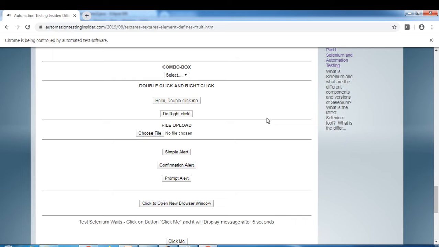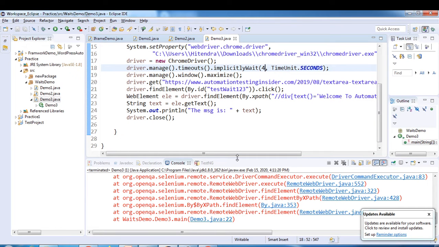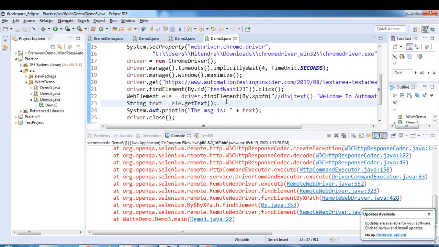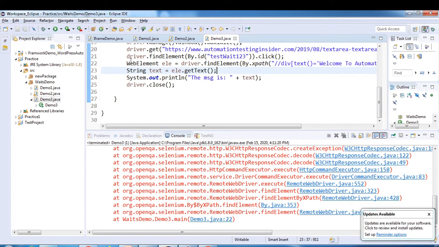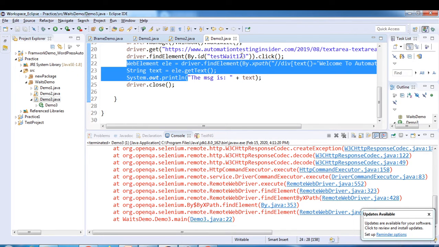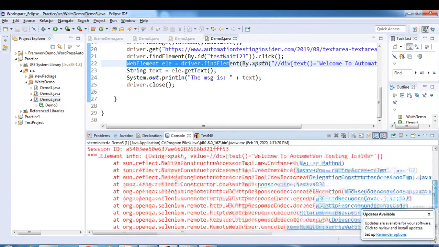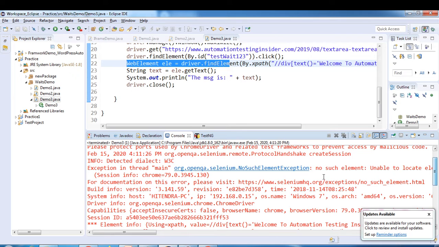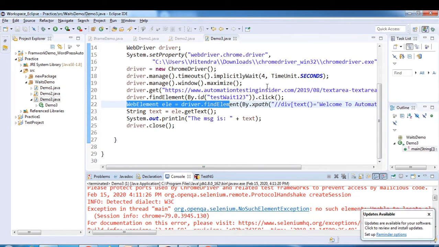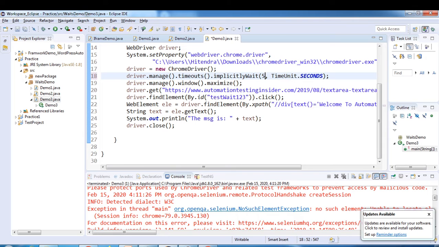It will click on that element, text will appear, but it will throw an exception because the script is unable to handle this. After clicking on this, it will be unable to find this element. So here you can see no such element exception, right? Because here we have given only 4 seconds. So let me just put 5 seconds. Definitely it will work.